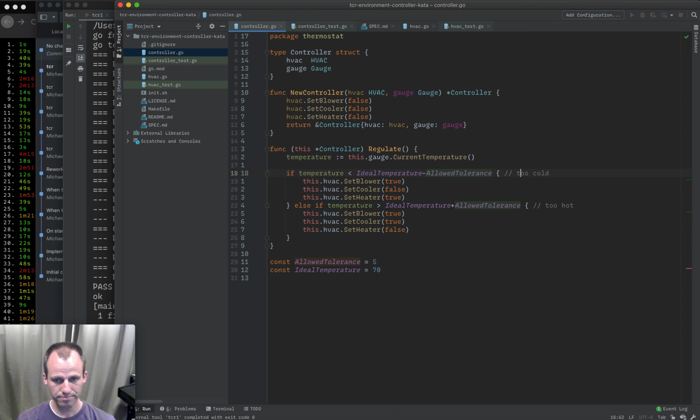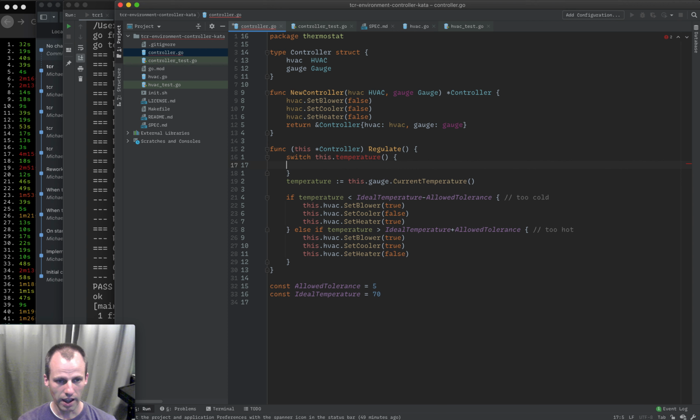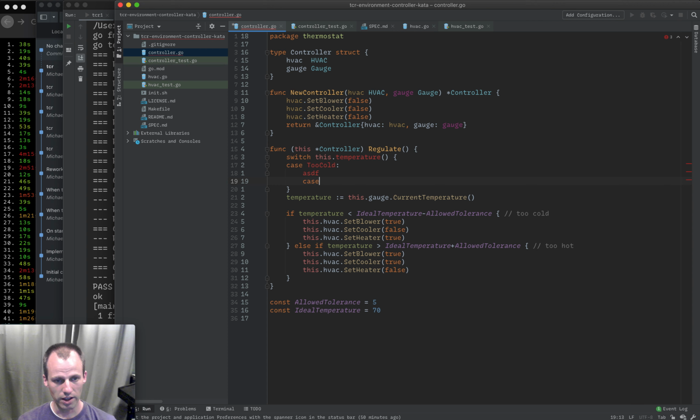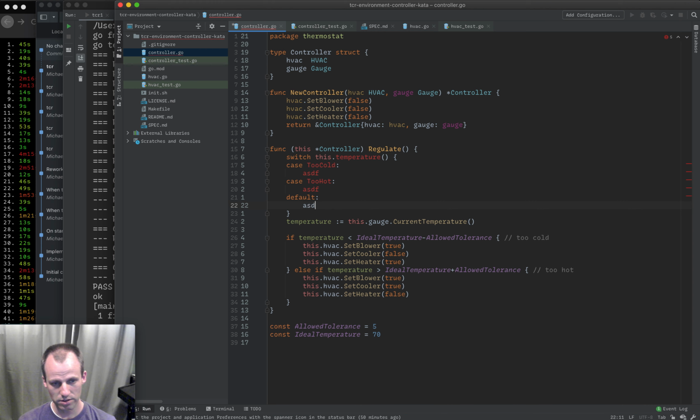That should TCR. So if the temperature is less than the ideal temperature minus the allowed tolerance, what I'm wishing we had is something like this, where we call, what do we call this? This dot temperature. And in the case that we are too cold, do something. In the case that we are too hot, do something else. Otherwise, do something else. That's where I'd like to head with this.